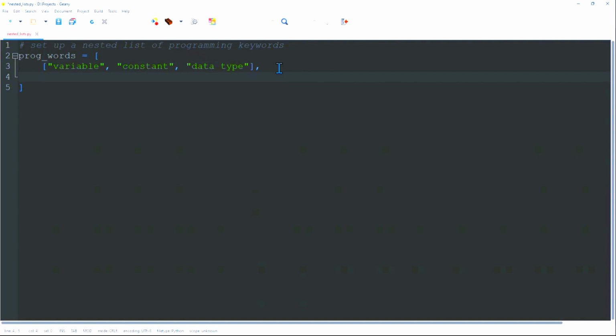So comma, and we'll do this again with another group of words. And so for this one, let's go with our control flow. So we'll do loop and iteration and how about condition? And then we'll do another group, kind of get the pattern here. So we're just doing these sub groups for this.